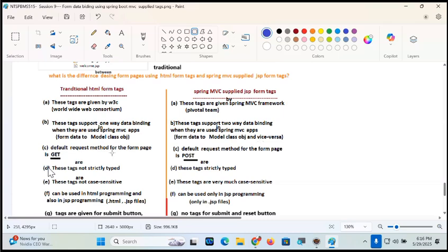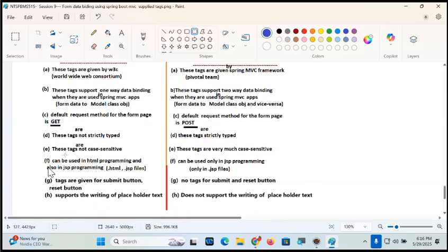Default request method of the form page is what? Get. Default request method for form page is what? Post. These tags are not strictly typed. These tags are what? Strictly typed. Are you getting my point? These tags are not case sensitive. These tags are very much case sensitive.